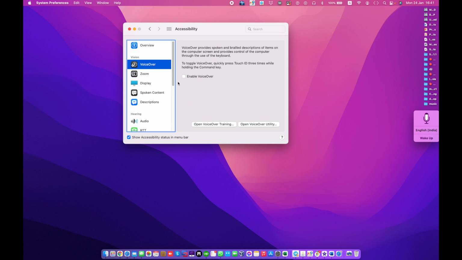You can turn on or off VoiceOver from here. If you don't know what VoiceOver is and you want to get a short training of VoiceOver, then you need to click open VoiceOver training.